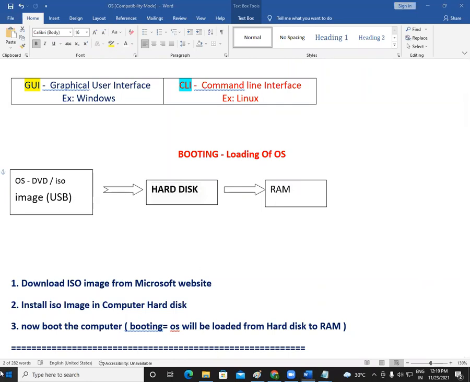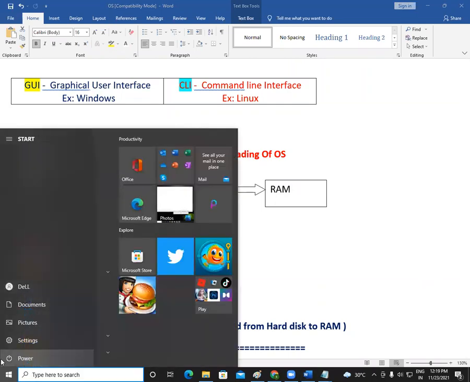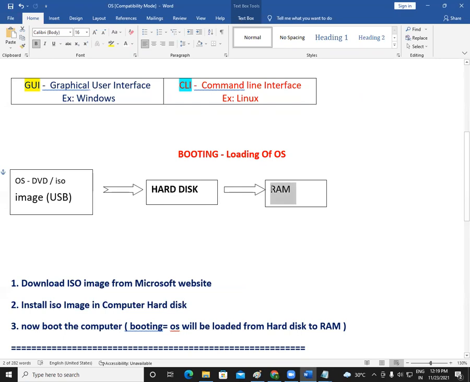So always we need to shut down the operating system from here. Just go to the power option and say shut down. Once you shut down like this, the operating system which is running in RAM will go to the hard disk. I hope you understood this process here, friends. Hard disk to RAM and RAM to hard disk.